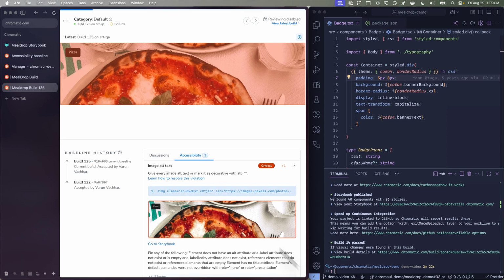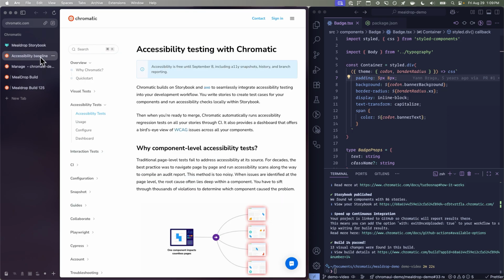That's because visually, nothing has changed in this story, but there is a diff in the accessibility baseline for this particular story. That covers the basics of accessibility testing in Chromatic, from establishing baselines to catching new violations and tracking changes over time. For more details on setup and configuration, check out the accessibility testing documentation.